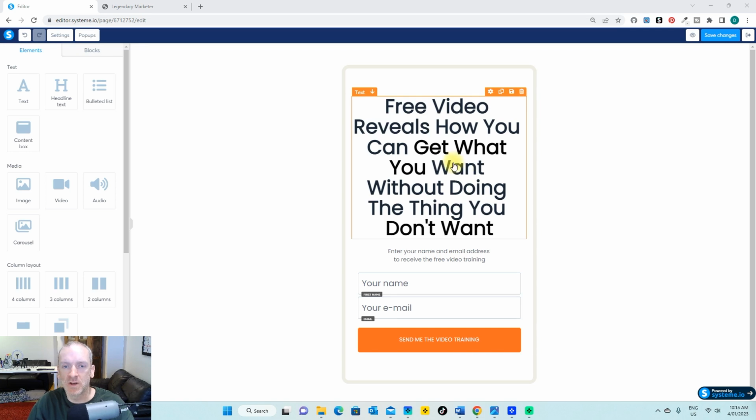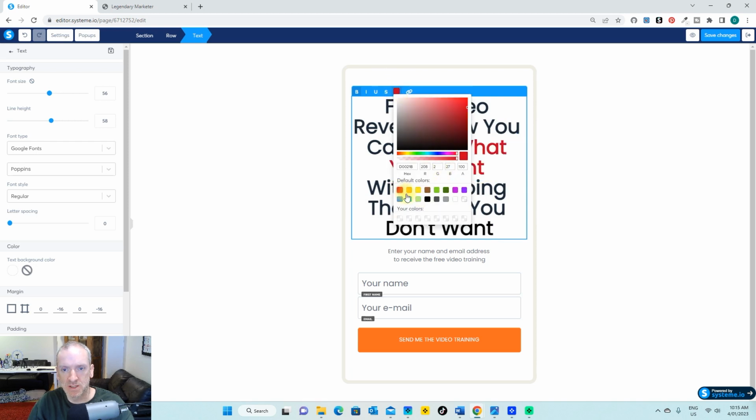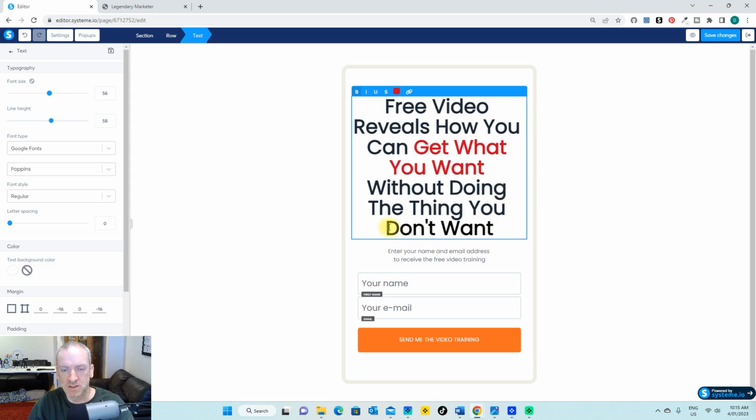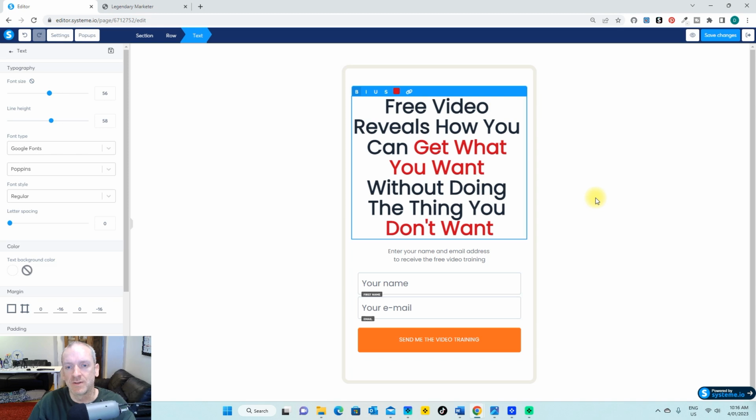And I want to just change some of the colors on it there. For example, this, get what you want. Now if I just click on this little box here, change that to red, and change this bit also to red, just to make those words stand out a little bit more.